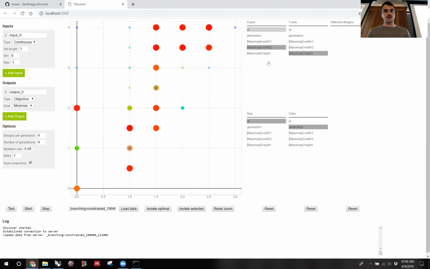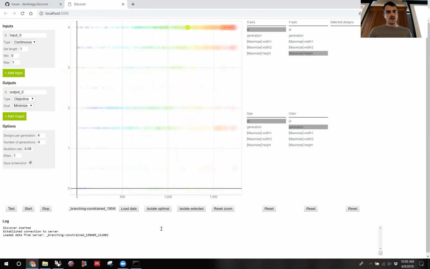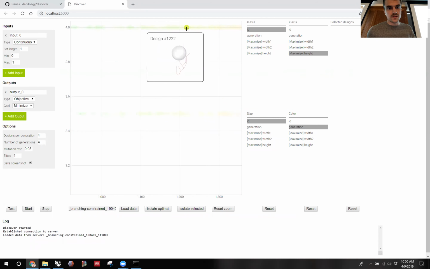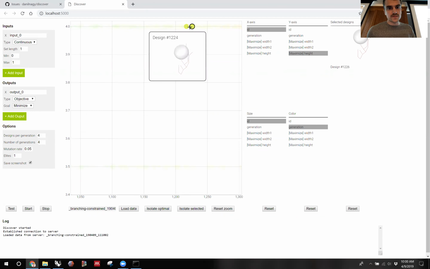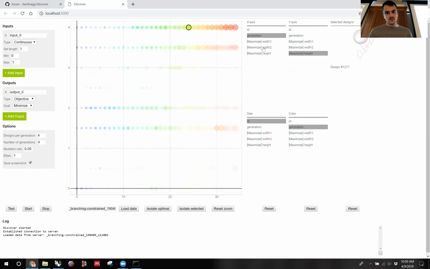And then again, we can look at the performance over time. So I just clicked ID for the x-axis. We go isolate optimal, and we see that the optimal designs can be a little hard to read, but this is a solid circle here. You can zoom in and select it. So that's actually the best design that was found, right? About halfway through the optimization. So there we have it. Any questions about this?